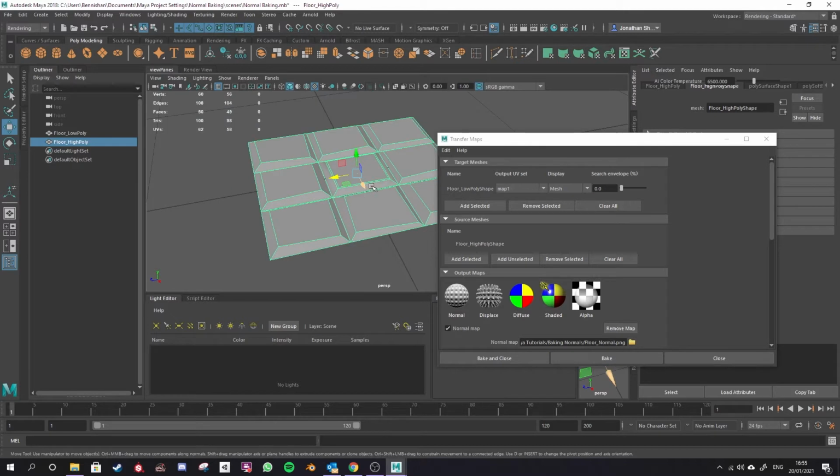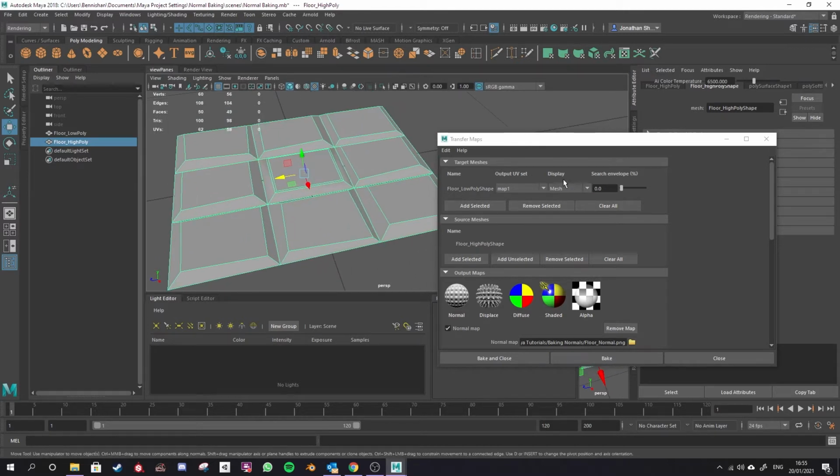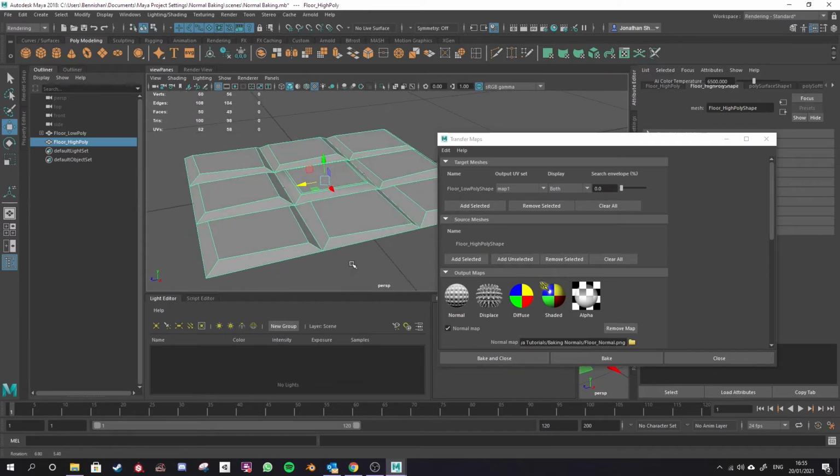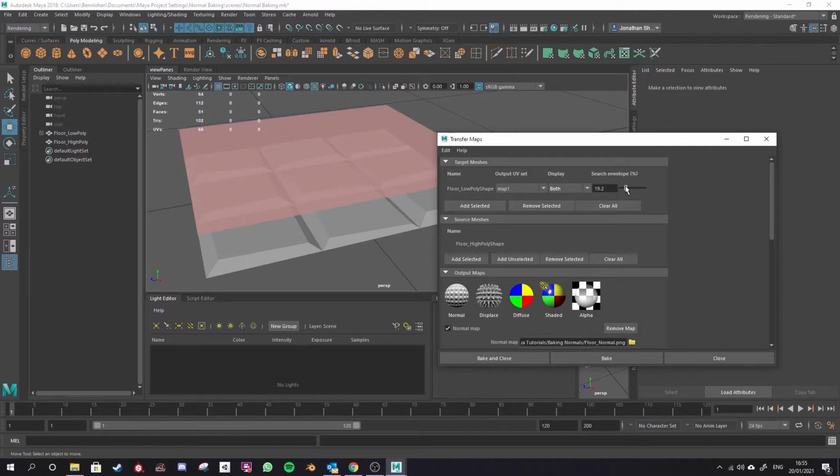Okay, so if I scroll up to the target mesh, you see there's a display option here, and at the moment it says display mesh. What I'm going to do is display, you could do envelope, and you'll see the envelope, or do both. So let's go to both. Alright, so you can't see the envelope at the moment because it's right on the surface of my low poly model, but if I change this percentage up with the search envelope, you'll see that this sheet comes up off of my low poly model.